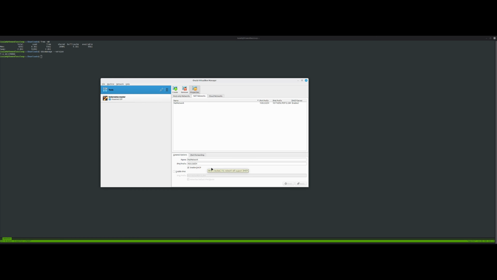Let me expand upon that a little bit. By choosing this NAT network, it's going to have its own DHCP. When you install the operating system and it looks to configure its own network, it's going to pull its IP address from this. You can call it a virtual DHCP, a dedicated DHCP for your separate NAT network.